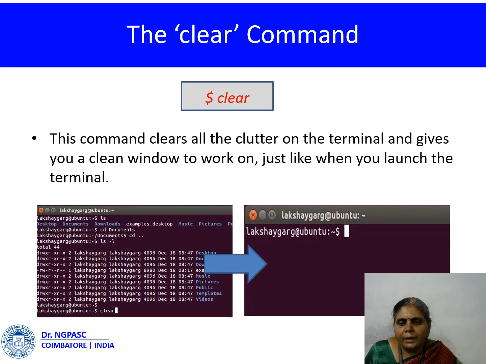The clear command. When you use the prompt with a lot of commands, when the entire working area is filled with a lot of commands, then you can clear it with the help of the clear command. This command clears all the clutter of the terminal and gives you a clean window to work on, just like when you launch the terminal.